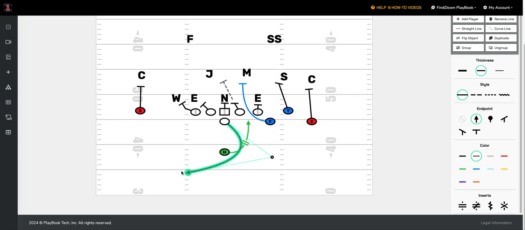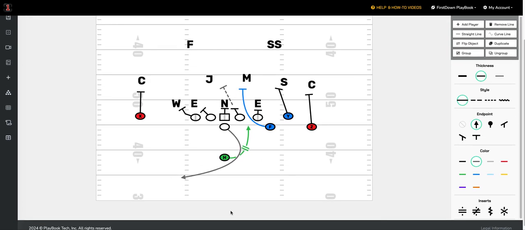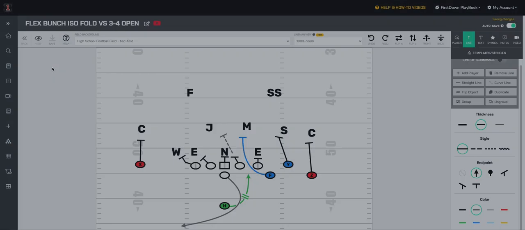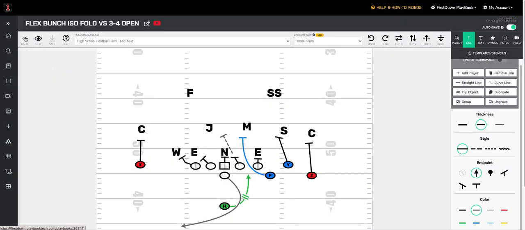I don't like it going over the H, so I will just go ahead and do that. And there we go. We have this play 100% changed the way we want it. We wanted it under center, and you saw how I found it. At this point, I'll save it. I'm going to go back to my playbook so you can see that it is saved already in my playbook.